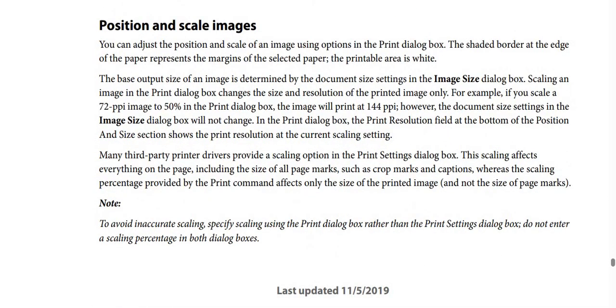What about position and scale images? Position and scale images. By the way, you can adjust the position and scale of an image using options in the print dialog box. And the shaded border at the edge of the paper represents the margins of the selected paper, and the printable area is white.